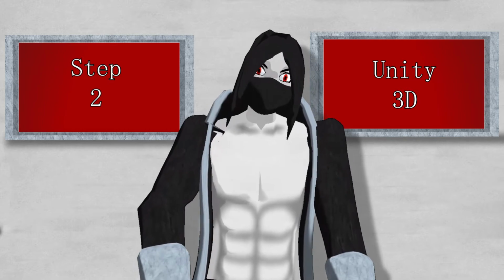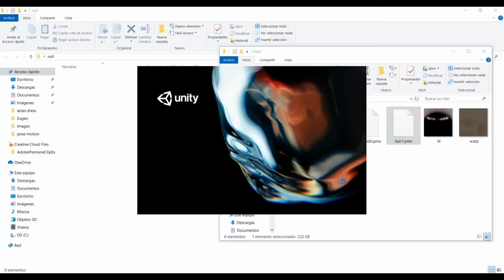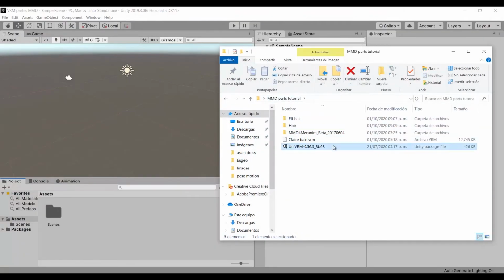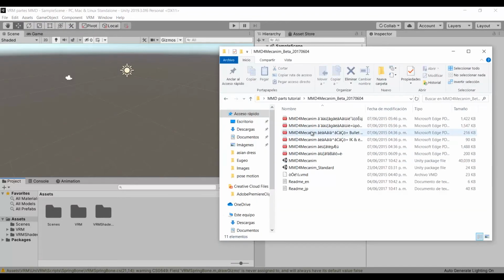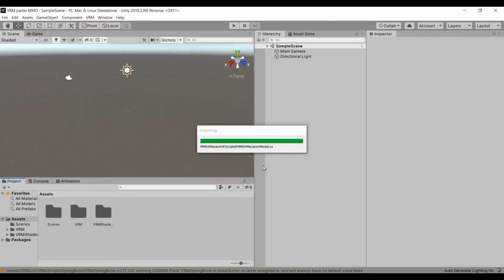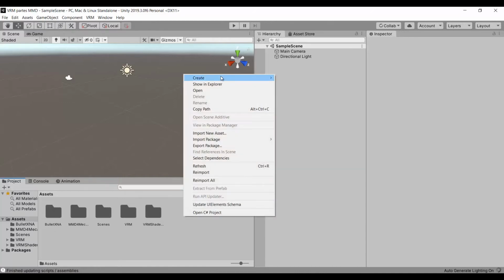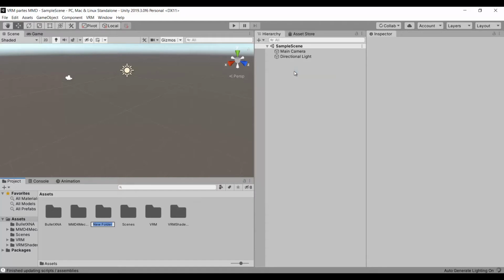Now let's go to Unity 3D, create a new project and name it however you want. Now import the package uniVRM and mmdMecanim. This will appear and click here. To keep everything organized, create a new folder and name it like your model. Drag and drop your model inside the folder.